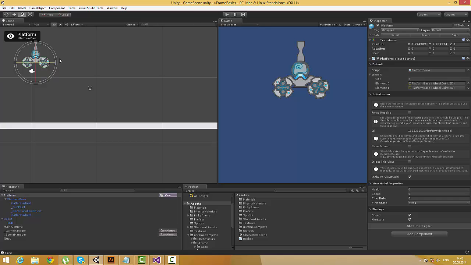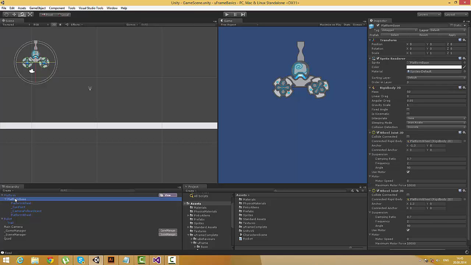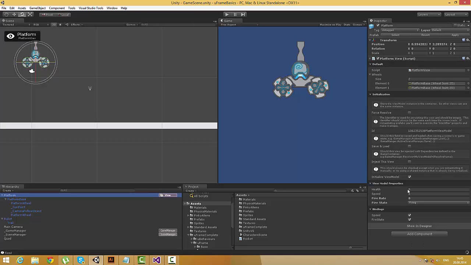If we go back to scene, we can see we got fire rate here. Let's set it to 3, or let's set it to 1 second. And the initial fire state should be idle. Pay attention to this.